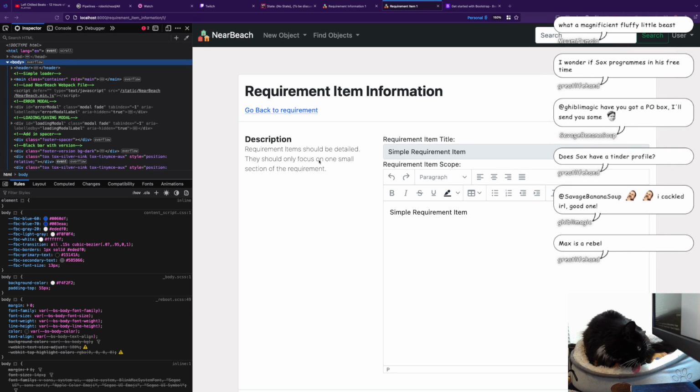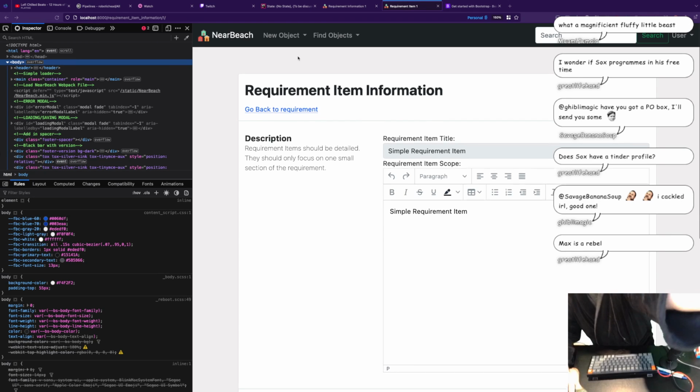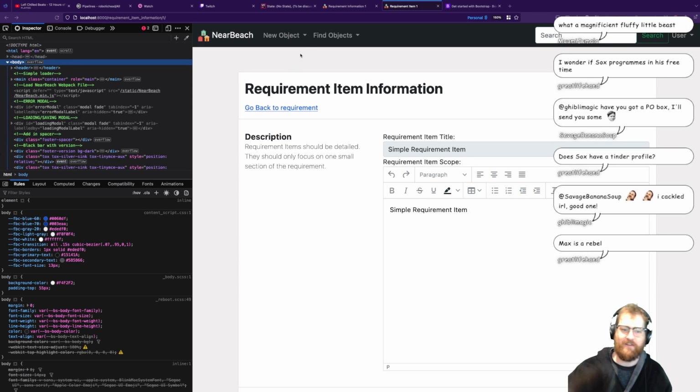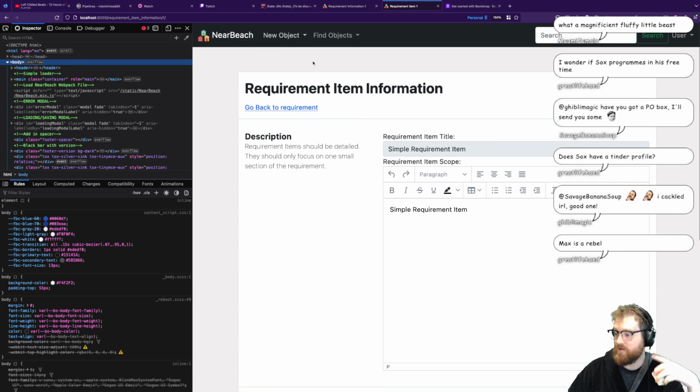My name is Robotic Head. I am currently building an open source project management system built on Django and VueJS. Django is mostly the backend and basic template rendering, and the VueJS does the more complicated template rendering at the front end. With NearBeach, you can create customers, organizations, Kanban boards, projects, requests for changes, requirements, and tasks. Tonight we're just going through and fixing up a couple of really annoying bugs.